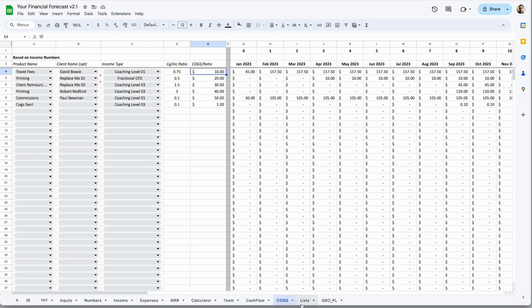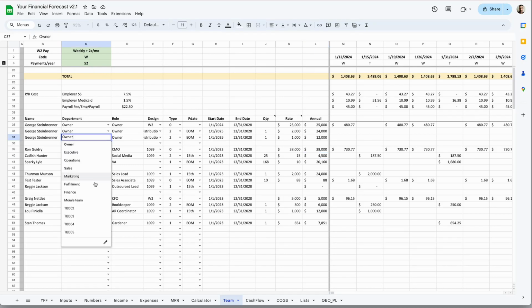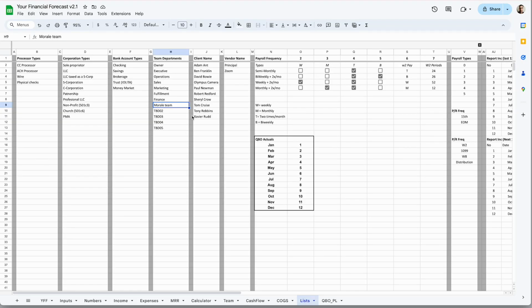Cash flow is part of the back end. COGS we just talked about. Lists is another part of the back end. This is where you can set your defaults. For example, you can set up your team departments here. Let's call this a morale team. And once we update it here in team departments, now this will be part of the morale team here. So everything again is tied. So these are different lists that the system uses.